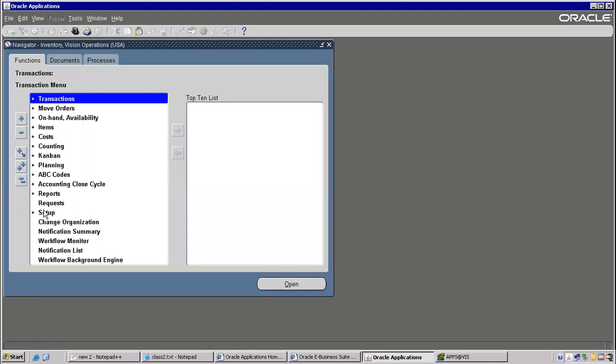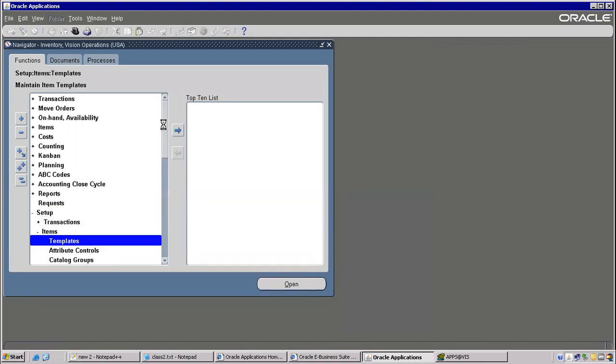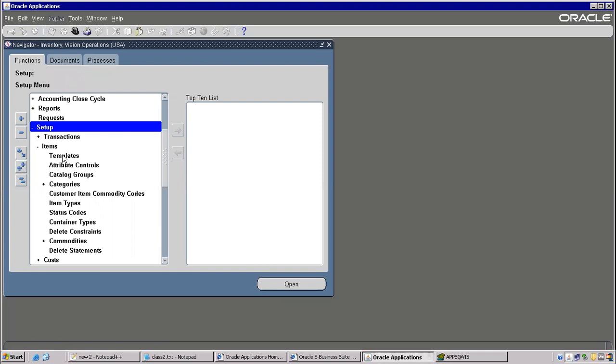Usually functional people will define this. Go to setup, items. So this setup portion is not yours. The setup portion will be handled by the functional consultant, your teammate. They will interact with the client. They only will take the requirement. They only will set up everything.